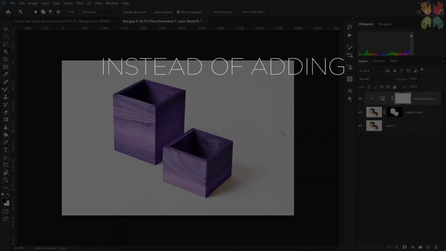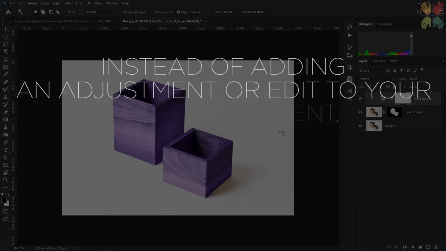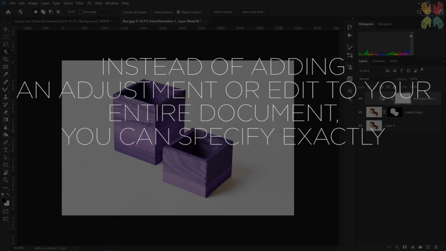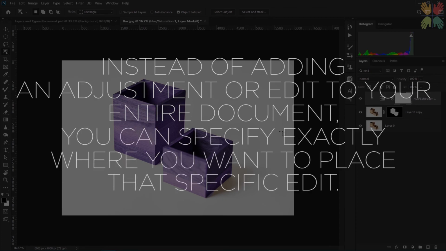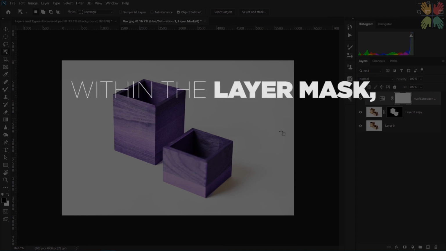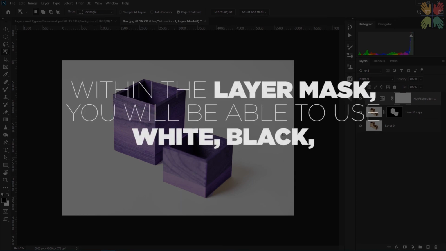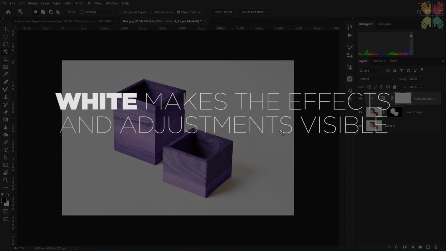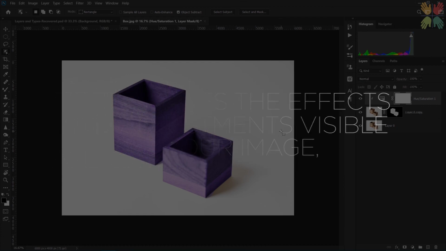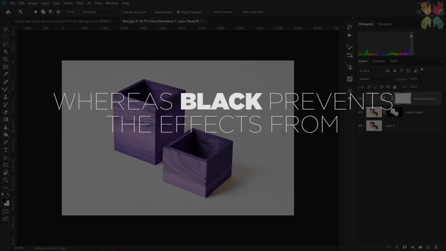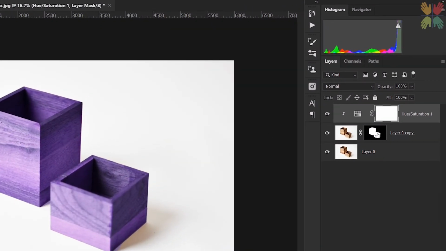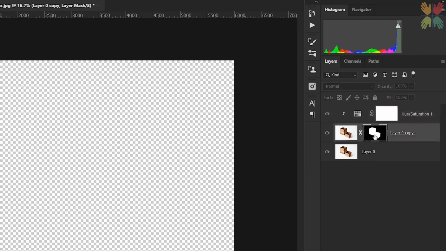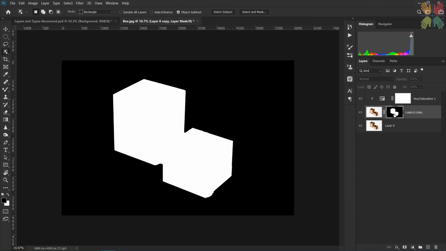So instead of adding an adjustment or edit to your entire document, you can specify exactly where you want to place that specific edit. Within the layer mask, you will be able to use white and black and shades of gray only. The white makes the effects and adjustment visible to your image, whereas black prevents the effects from happening. As you can see in this layer mask, if I press Alt and click on the layer mask, the blacks are those that are not visible and whites are those that are visible.